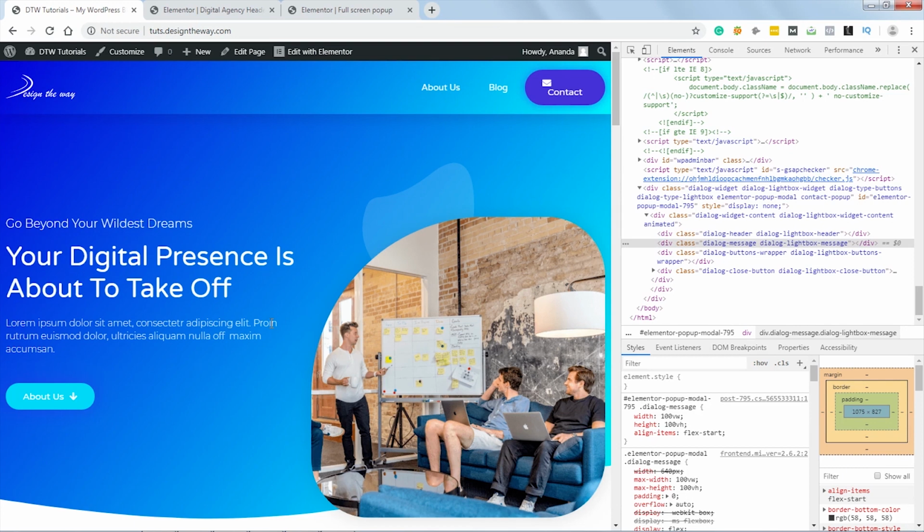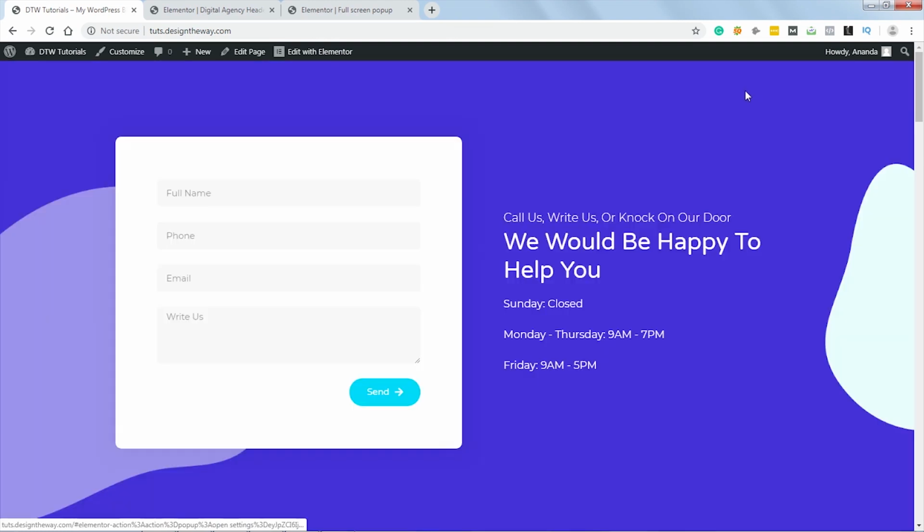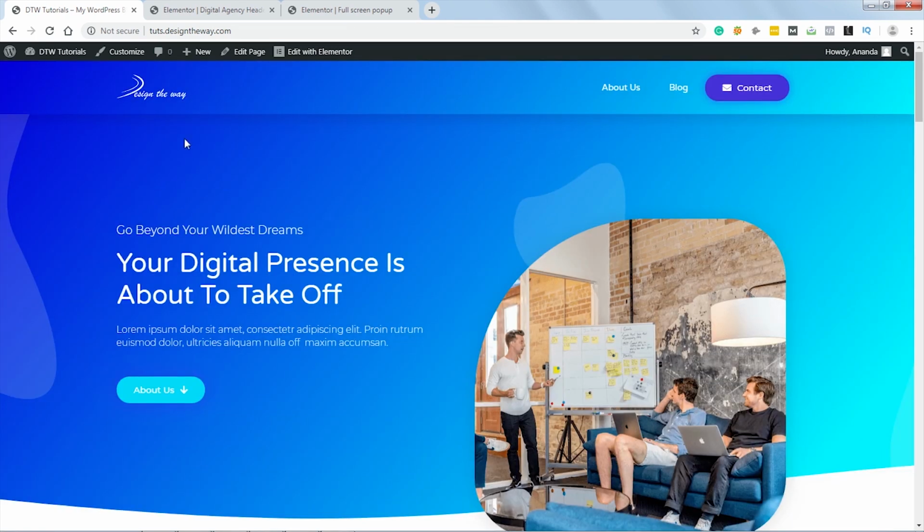First, let's set the CSS for it. Let's close this first. First of all, we need to hide this pop-up. Not the way Elementor hides it, we need to do it in our own way. Let's close this pop-up. Let's click on customize.